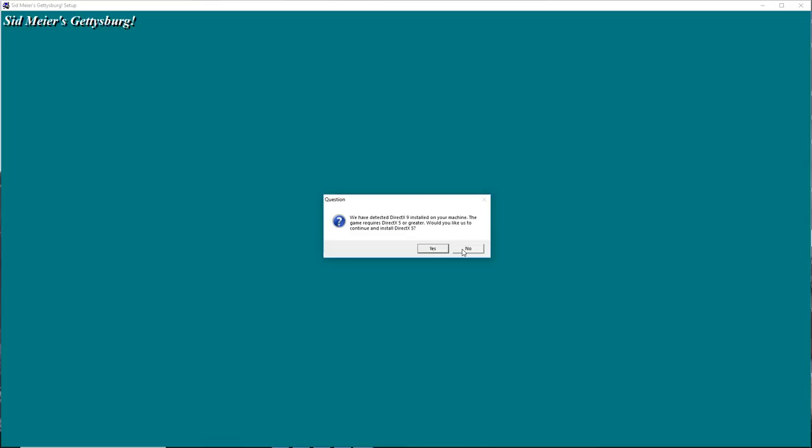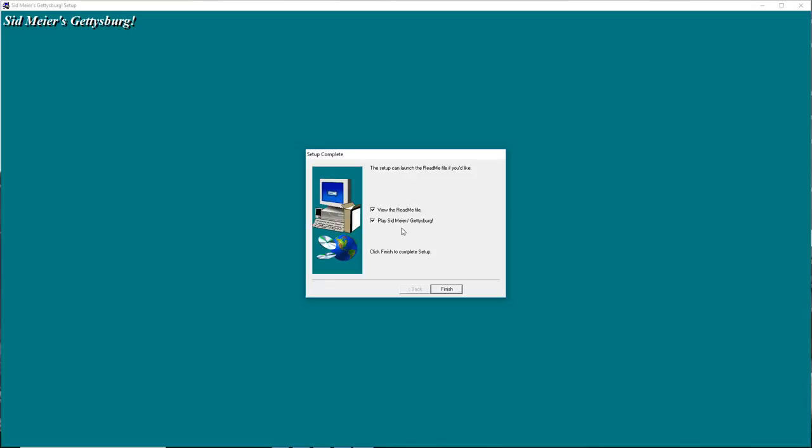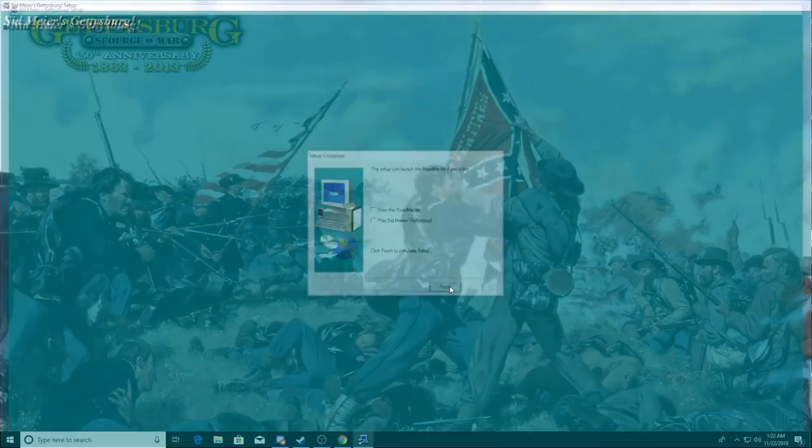And the installation should finish here in a moment. We're not going to register. I don't think Firaxis really cares about registering a 20-year-old game at this point. I doubt the servers are even still set up. So go ahead and uncheck both these boxes. We're not going to play it yet, and we're not going to do the README yet.